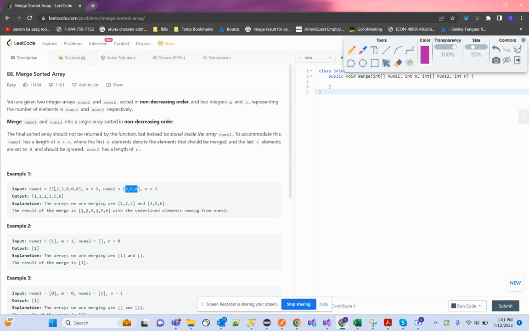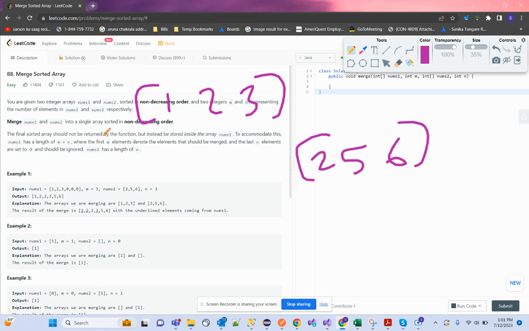So the question is asking us to merge these two arrays, nums1 and nums2. Before going on to the next passage, I just wanted to show you what they are asking for. So nums1, they have given 1, 2, 3, and nums2, they have given 2, 5, 6. We will take the 0 later, but just see what they want. They just want to merge these two arrays in a sorted format.